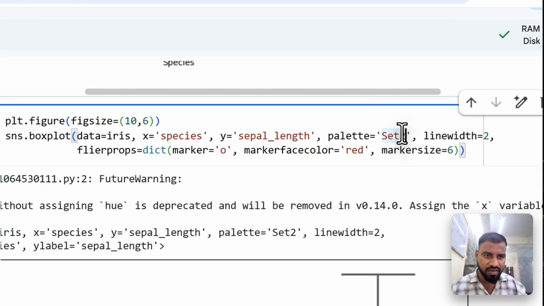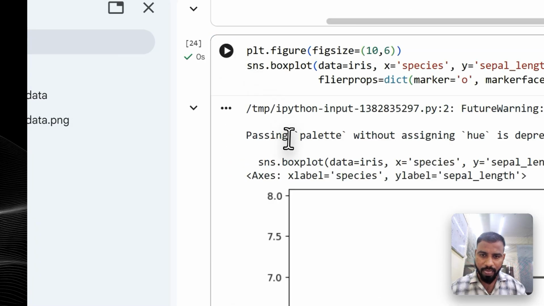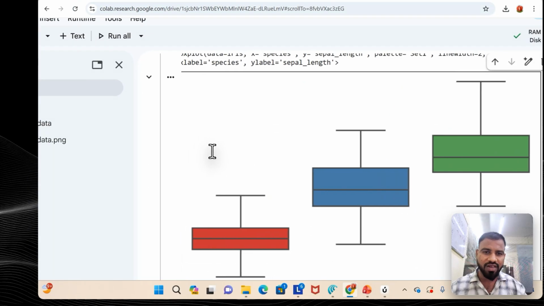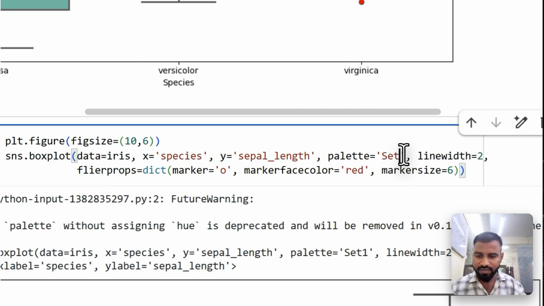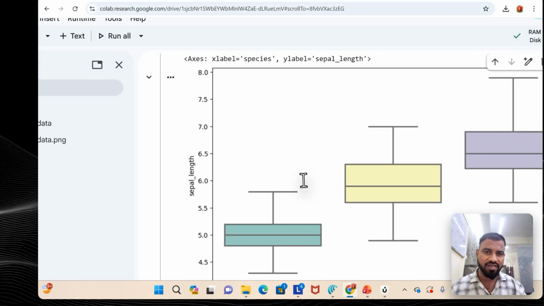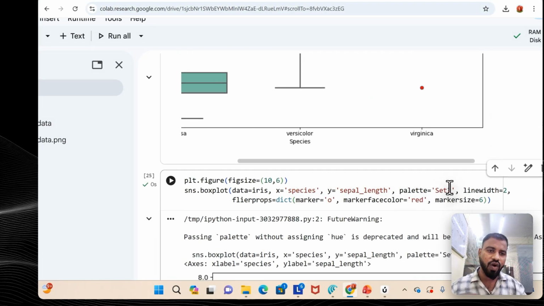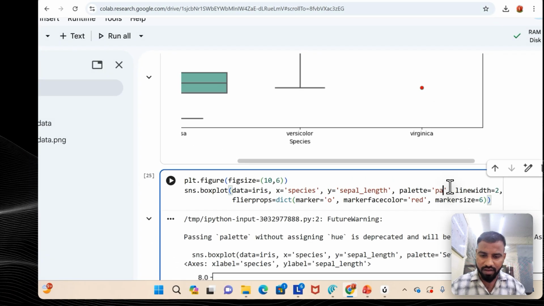I have to set this one up to this. Then what will happen? See, some other colors came into the picture. Set 1, then I will go and play with set 3. See, some pale colors. So it already has predefined color properties for the categories as part of the Seaborn library. Let's play with other options too.